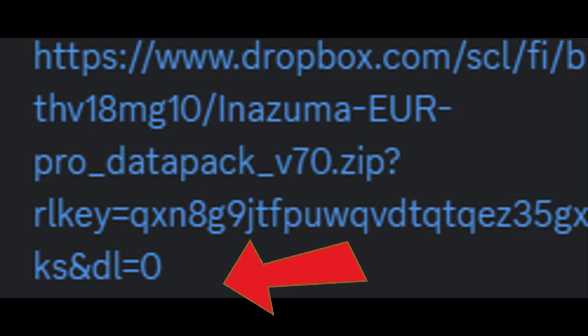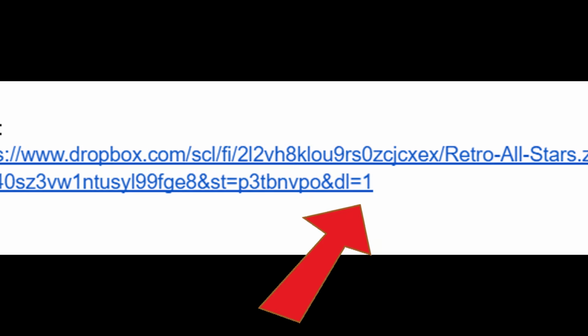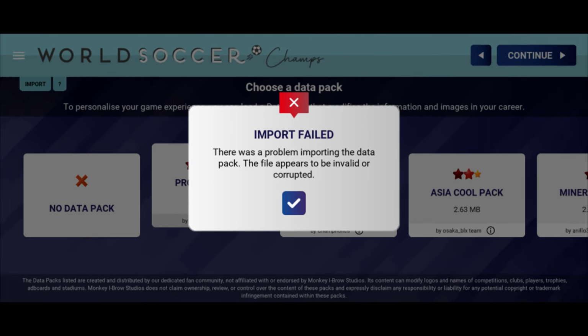Reason number 3: you didn't change the Dropbox number. Following the previous point, your Dropbox link will look a certain way, but you need to modify it by adding a 1 at the end. I've seen so many times that people don't make this small change, and that's why their packs don't work. It's a basic requirement. Reason number 4: copying the link incorrectly.